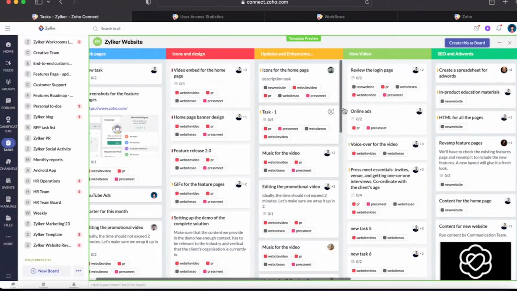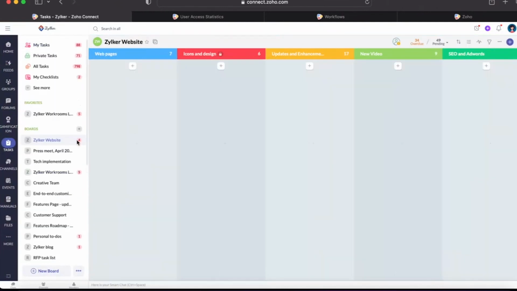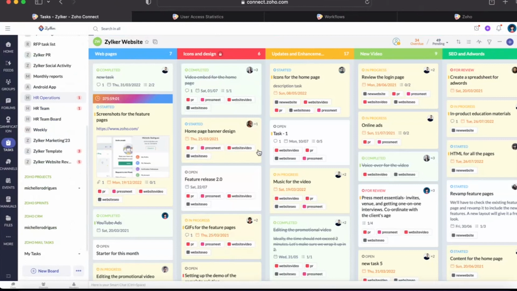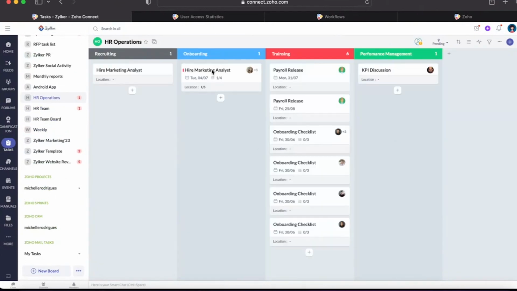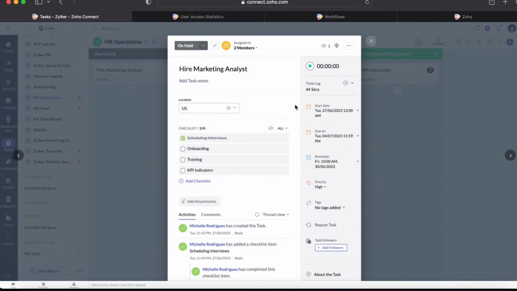And similarly, let's go to the HR operations board here and talk about this hiring marketing analyst task. Essentially, for hiring any new individual into the company, we would need the same set of checklists, same set of names, and so on. So just like board templates, we can say I want to save this task as a template so all users can use this, and with just a few clicks of a button, you can avoid repetition and create a task as fast as possible.